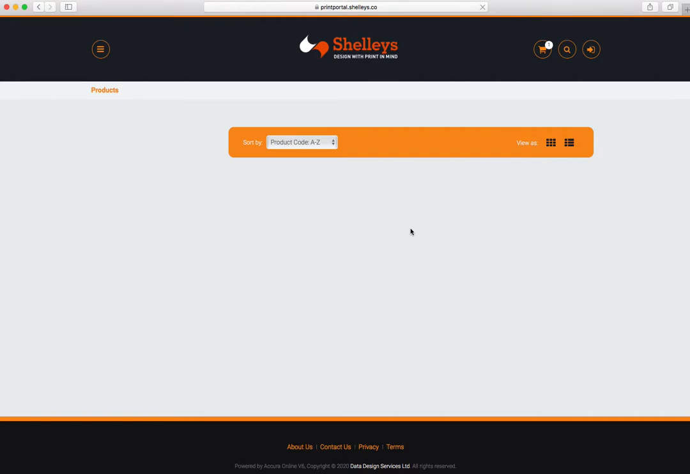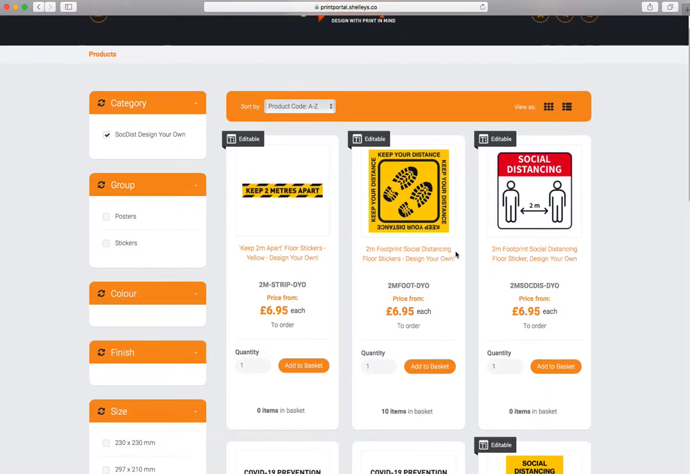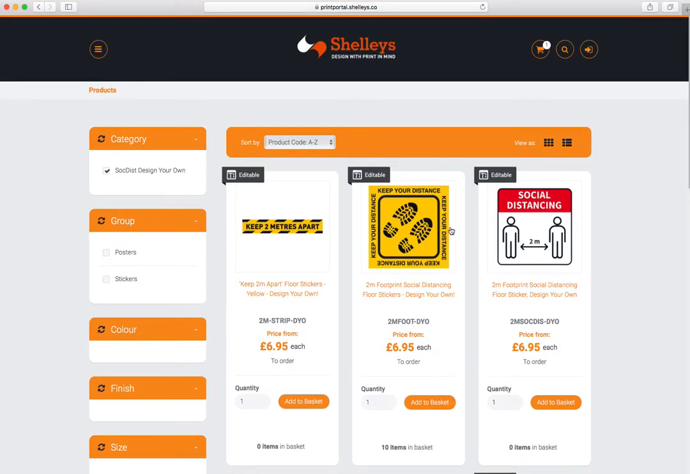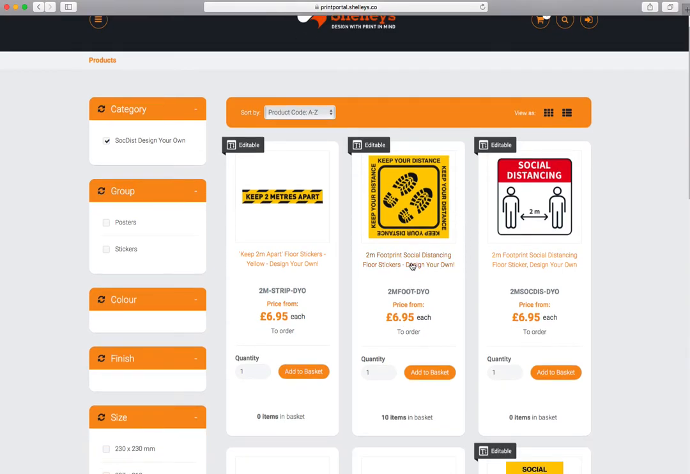And here you'll see the default products that we have on the normal social distancing store have been made editable. So you'll be able to incorporate your own branding, personal messages, logos. So a good example would be this one, the 2 meter footprint floor sticker.